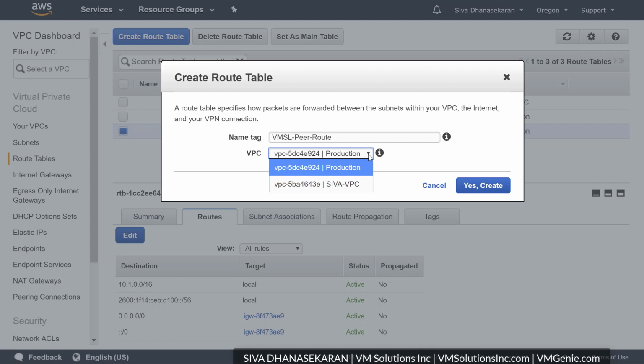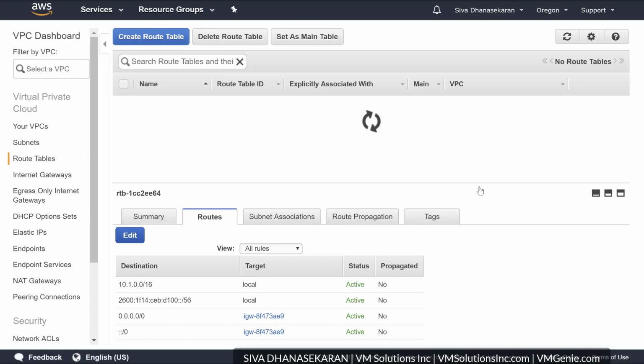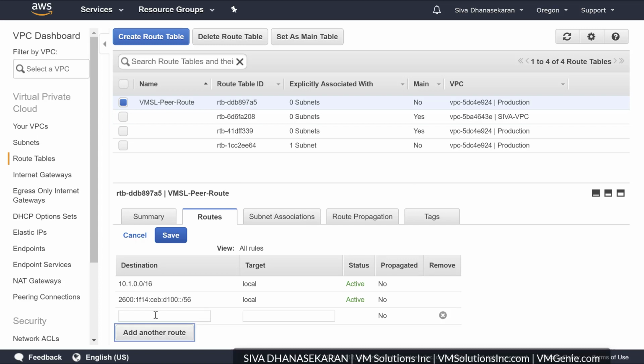I'm going to choose that VPC. I have two VPCs, production. So I create a new routing table in the production VPC. I am going to add a route, edit, add another route. This is the Siva VPC CIDR block. It doesn't need to be this big whole range. You can go to a small segment range.